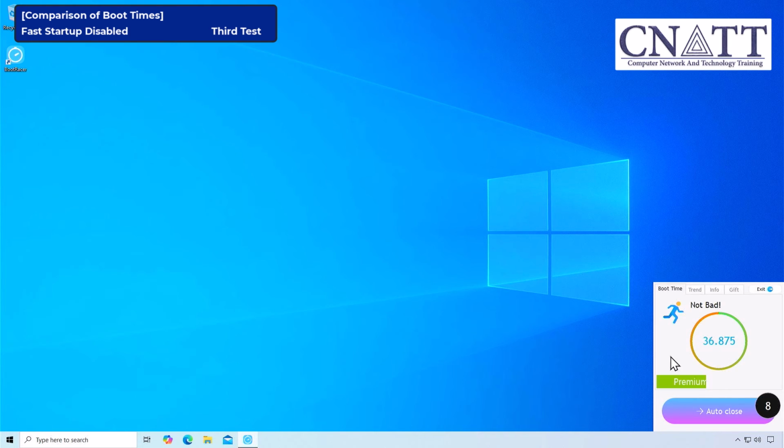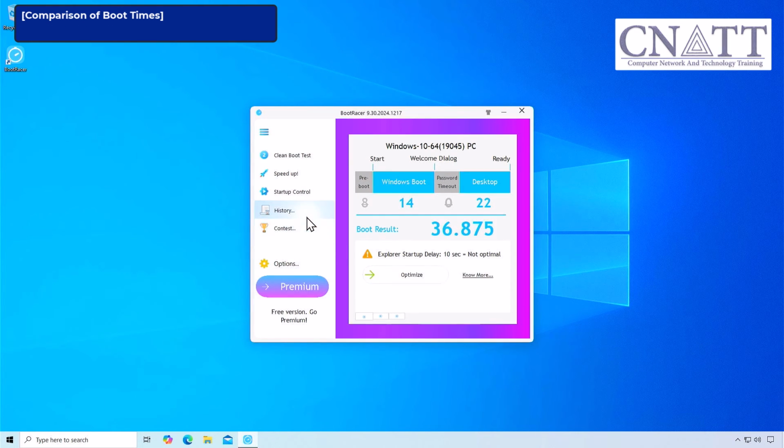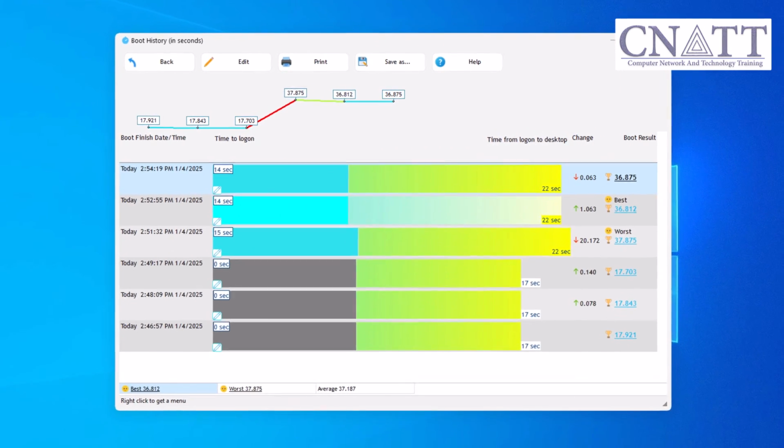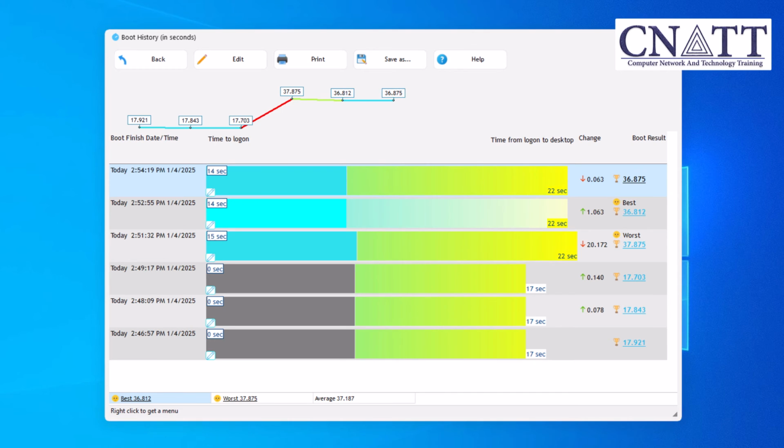Now let's check the results of our test, starting with Fast Startup enabled. After running the test 3 times, here are the boot times. First boot about 18 seconds. Second boot about 18 seconds. Third boot about 18 seconds. With Fast Startup enabled, the average boot time is about 18 seconds. Pretty fast, right?